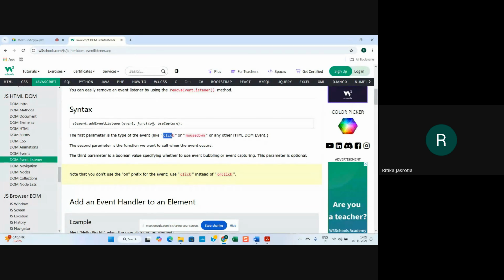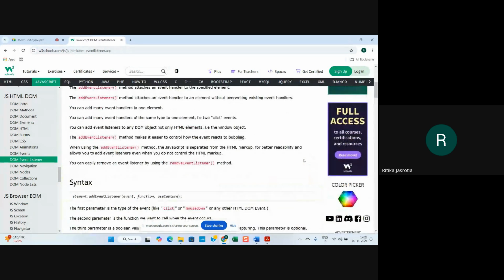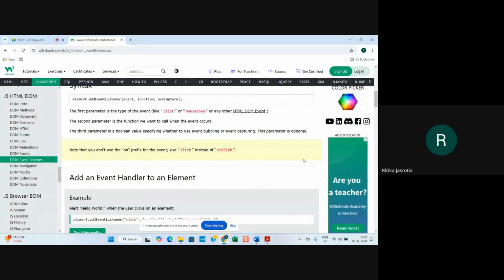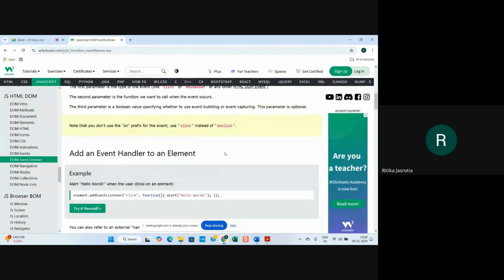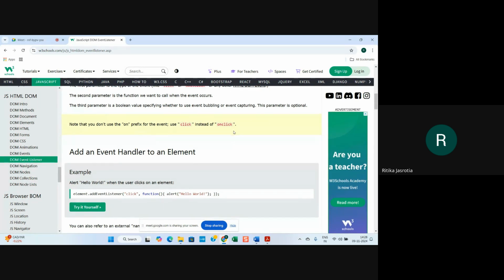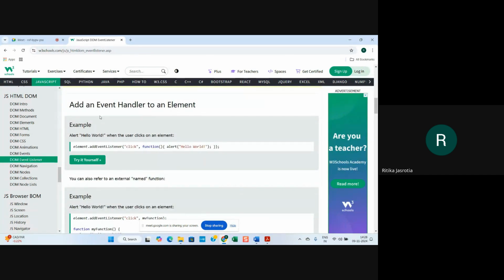The second parameter is a function we want to call when the event occurs. So whatever function you want to call will be written here. The third parameter is a Boolean value specifying whether to use event bubbling or event capturing. This parameter is optional, right? We'll talk about event bubbling and event capturing, what that means, in the later sections. So note that you don't use the on prefix for the event, use click instead of onclick. I told you, only use the event. Don't use on before that.